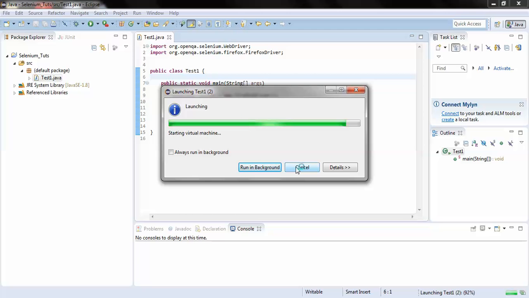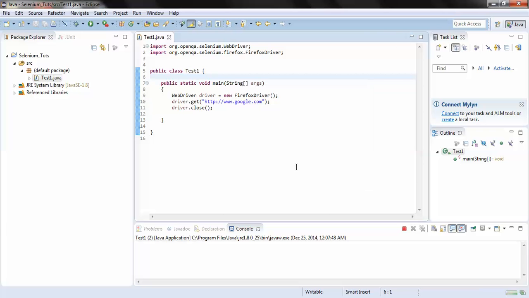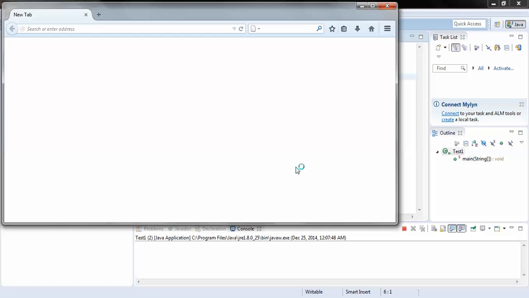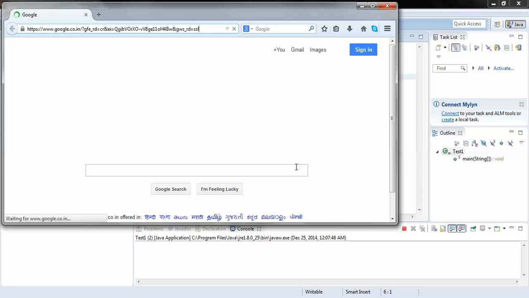So as you can see on the screen, the script has launched the Firefox browser. In a few seconds it would connect to google.com. You would be able to see it on your screens. As you can see on the top left hand corner, it is connecting to google.com. The page would load in a few seconds, and finally the script would close this browser because we have given the command driver.close. So the script would close this browser once it has been loaded.